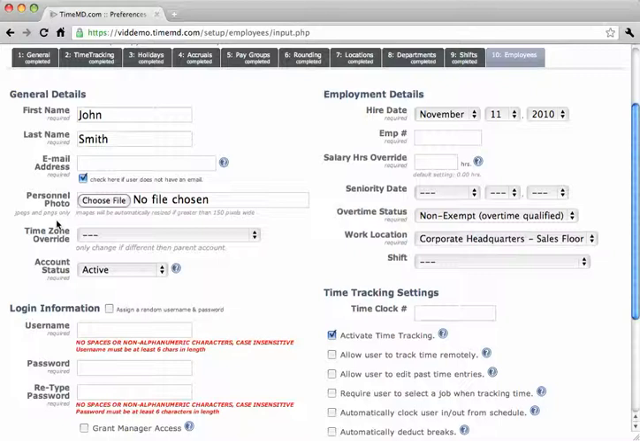You have the ability to upload a personal photo. That helps make it a little easier to track who's who. You can override what time zone that employee is in, so this is helpful if you have offices spread out across the nation or through different time zones. That way, that person will always be tracking time relative to their time zone. In this case, we won't have to worry about that. We'll just keep it at the default setting.